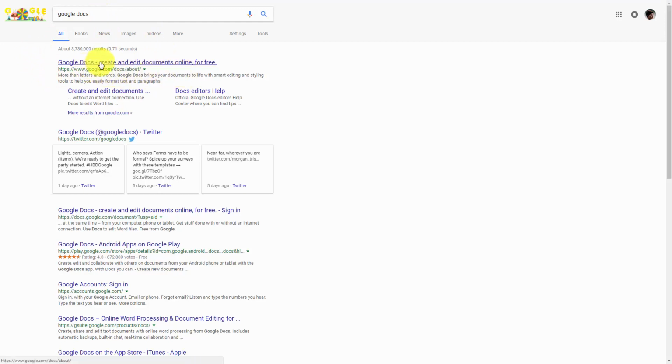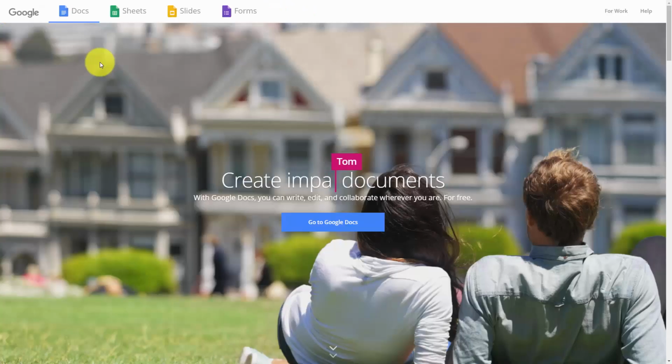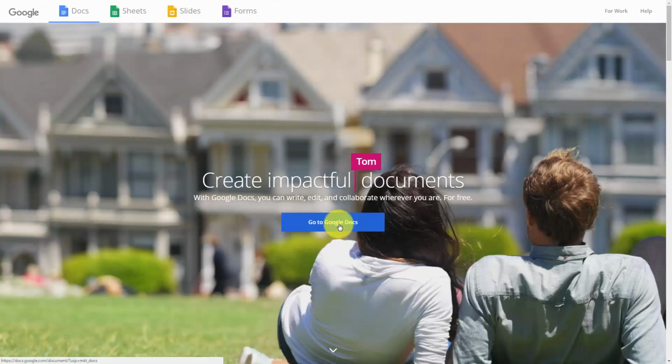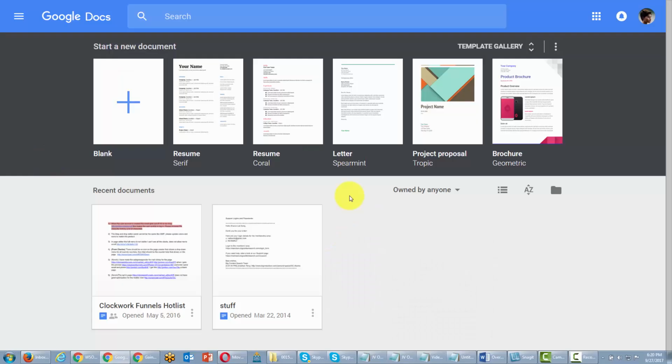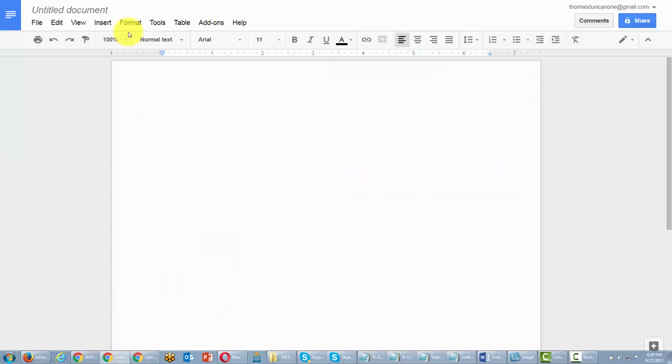You're going to click Google Docs. You'll then enter Google Docs. You will then be in the Google Docs area. Now, the very first screen that you're going to see is going to default to the text document area. So what we're going to do is start a new document by clicking this square, and you're going to open up into a word processing document.